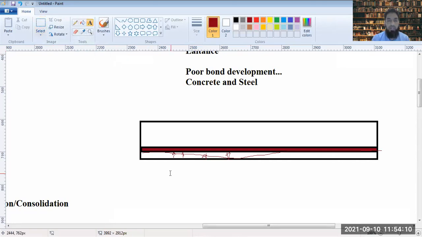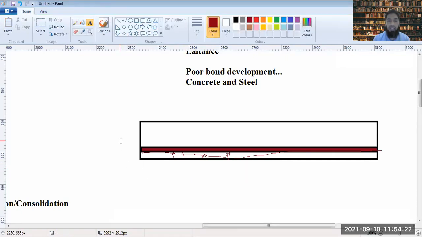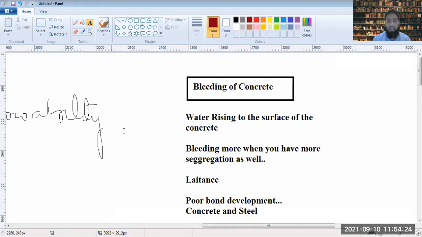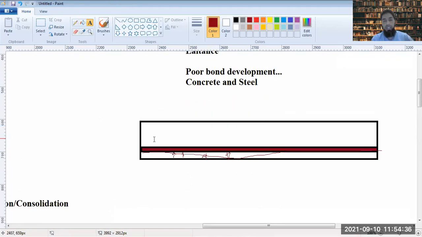We don't want that to happen, because then there are fewer aggregates below the bar, so it's not offering the total strength. It's the aggregates which act as the bonding between the bar and the concrete, because the aggregates interlock with the ribs in the steel bar. You must have seen a steel bar with ribs like this. I can show you.